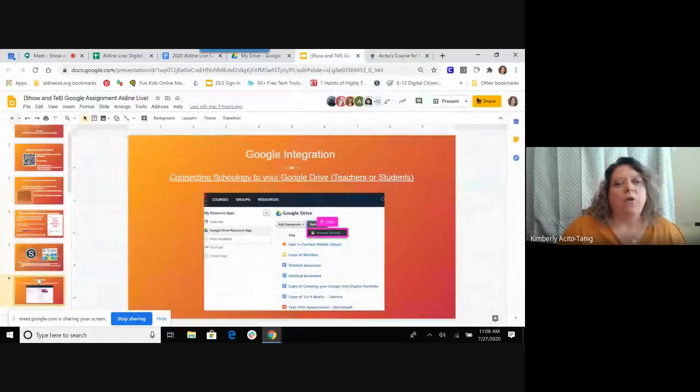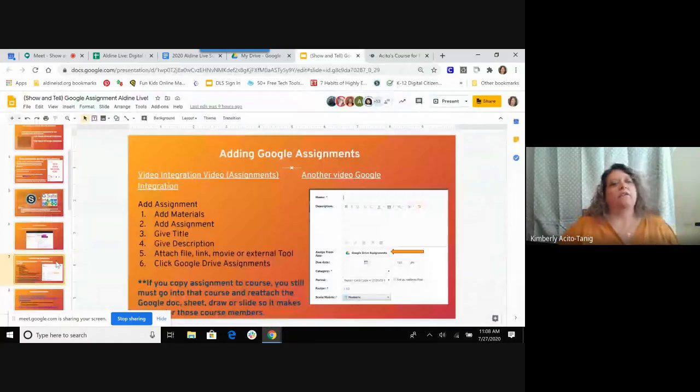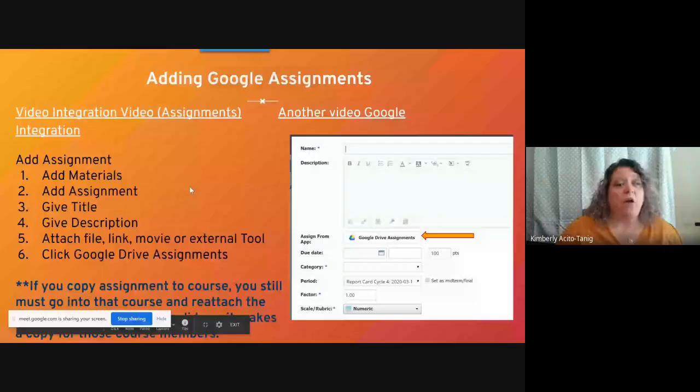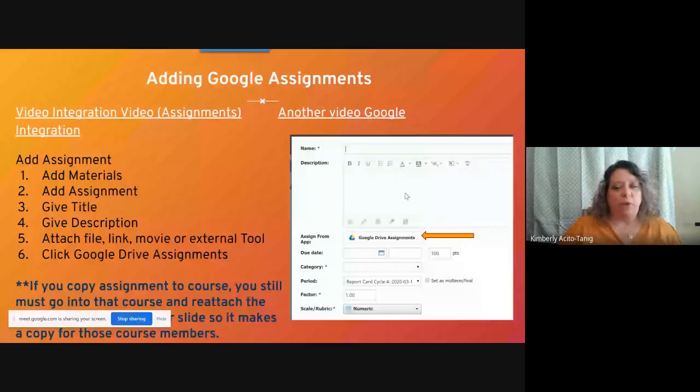So I am going to show you today how to add assignments from your Google Drive. You will do that by going to Add Materials. You're going to add an assignment. Of course, we're going to fill in our title and description box as needed with directions, maybe some course materials that go with it. And here is the most important button. This is where you will connect to your Google Drive to add those assignments.